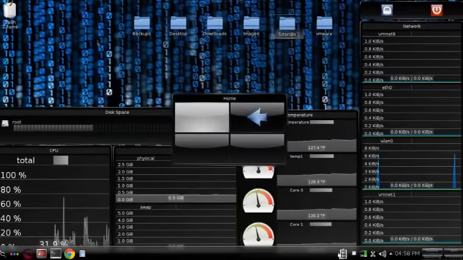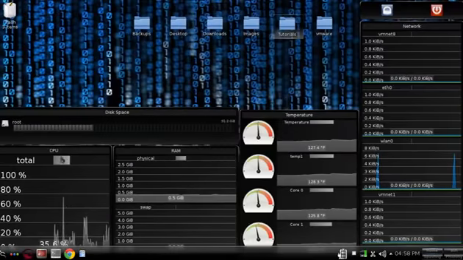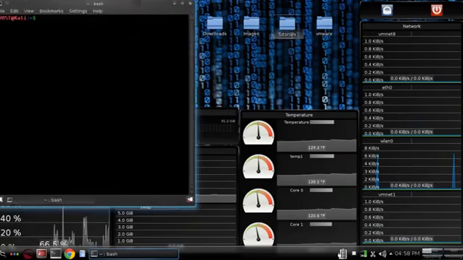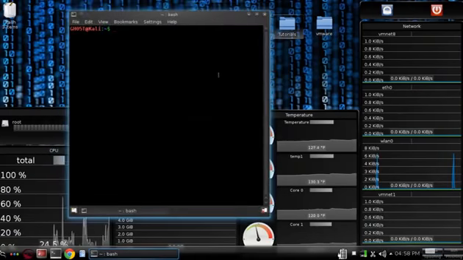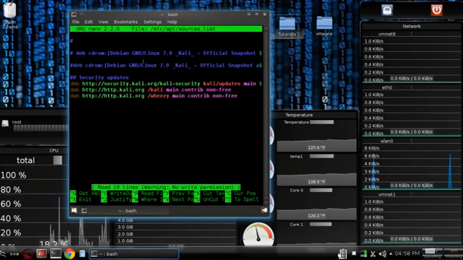But all you have to do in order to get this is open up a terminal, and first off you want to add something into your repository if you have not already. In Nano, we're going to do /etc/apt/sources.list. You open that up and you're going to see there's three lines right here.